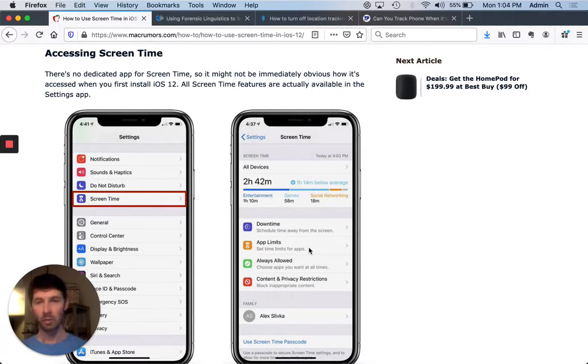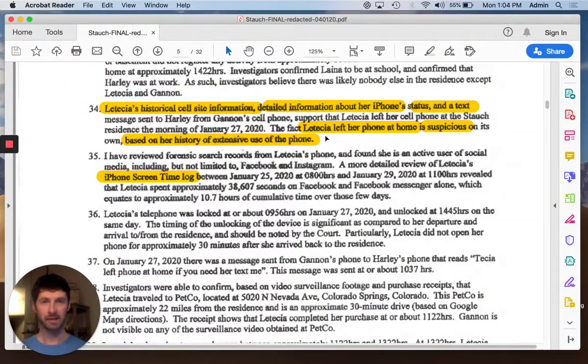What's significant about this is Letecia at one point left her phone at the home, and it was very deceptive. There were times during this case where she would leave her phone at home and then come back to it, and all of a sudden you would see she was active again on Facebook and things like that. Investigators look at all these little tidbits that help them determine what's suspicious and what's not.